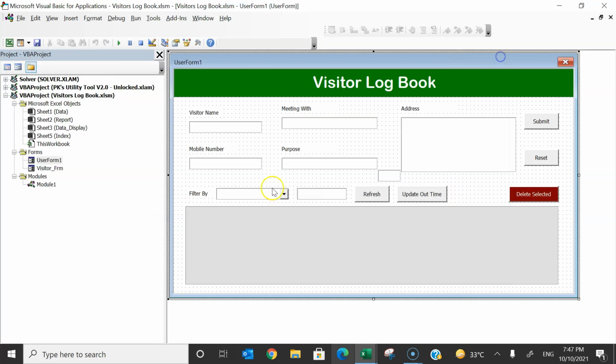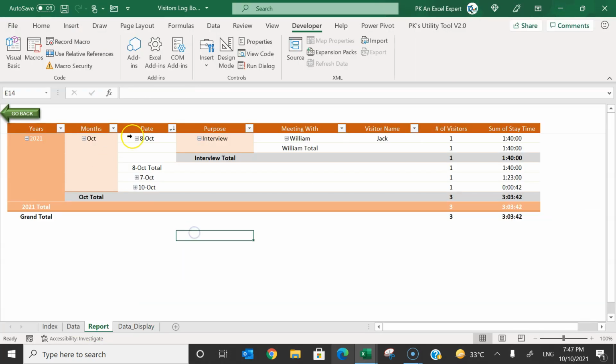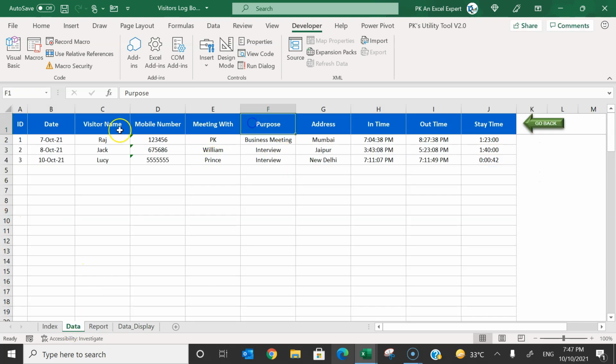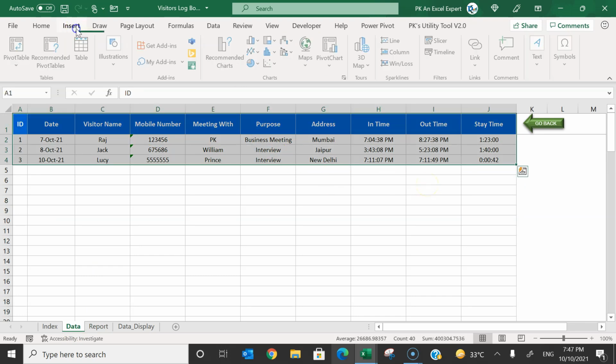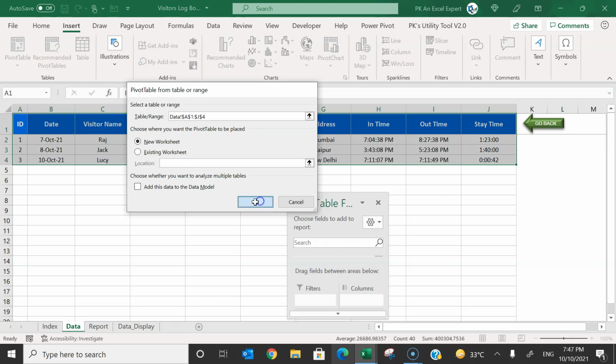Alright friends, that's how we have created this user form. Now quickly I'll show you the report part also. The report is a simple pivot table wherein we have made a dynamic range. So I'll quickly show you. Let's say we have this data and we have used a simple pivot table. Go to Insert and let's use a pivot table on a new worksheet.